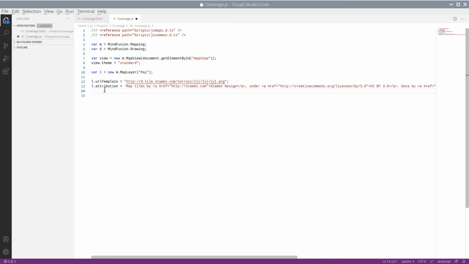The map layer class has a property attribution where you can place the link to the free service if you are required to link to it. Most likely you will be. Finally, we add the layer to the layers collection of the map view.